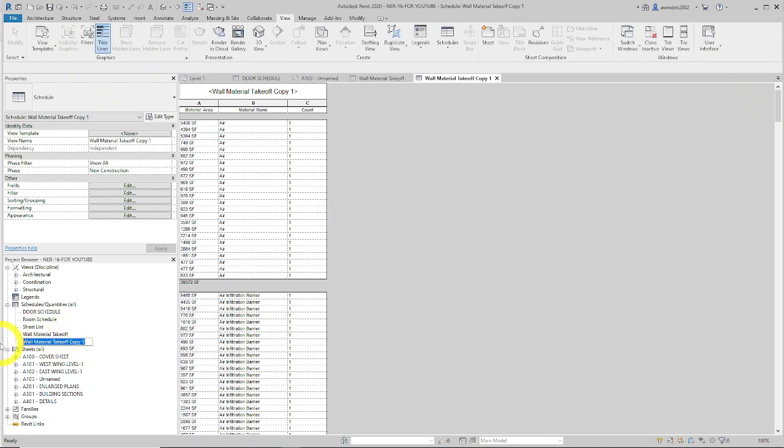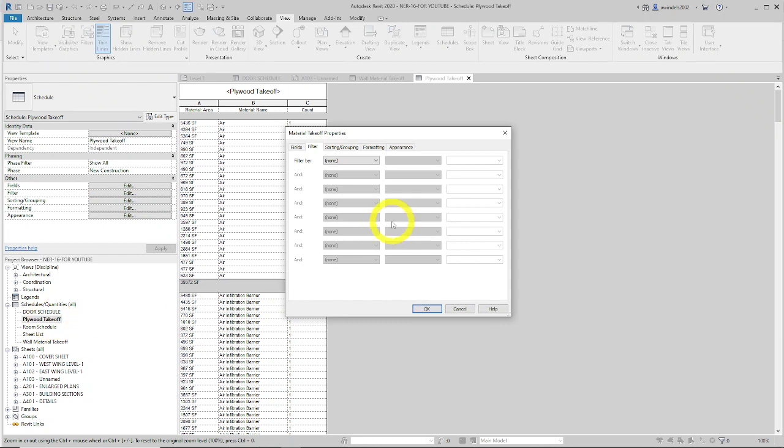I put a bad character in there I didn't like. It let me know pretty fast. Okay. Now it's obviously the same stuff as our wall material takeoff, but we're going to change that in a second. So let's go to the properties dialog and the edit button. We're going to do filter row. Now that we're in our plywood takeoff.